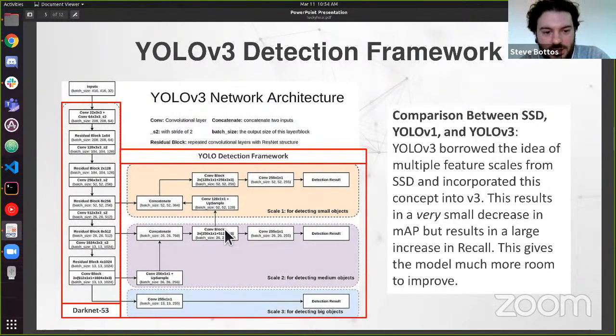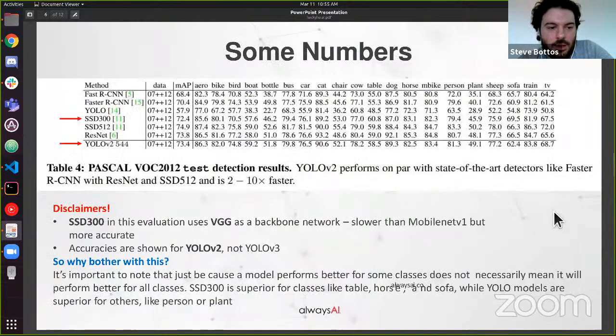Another quick tidbit: see these upsample layers here? This is actually the reason why you need a multiple of 32 for your YOLO input size. It's because of these upsampling steps. It's always going to upsample at a factor of 32, and in order for that to work, you need a square image that's divisible by 32. So that's just something to keep in mind. And then we'll get into the numbers.